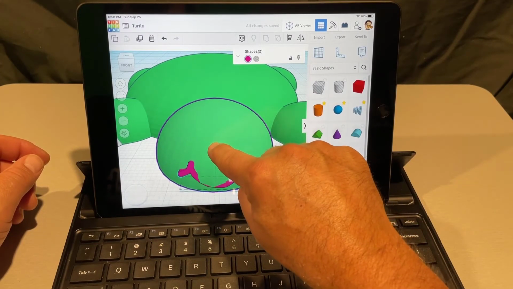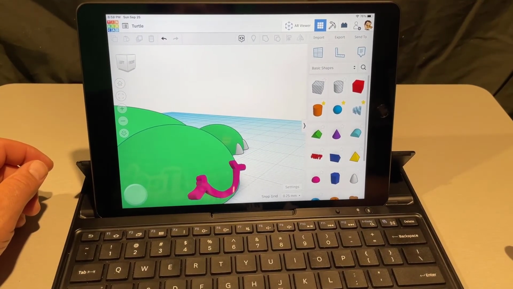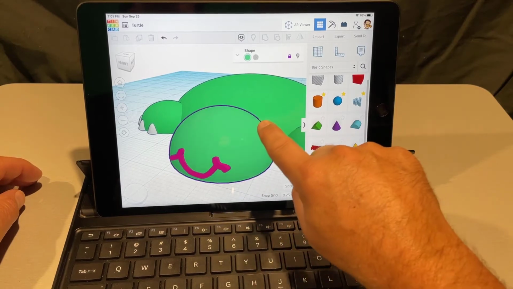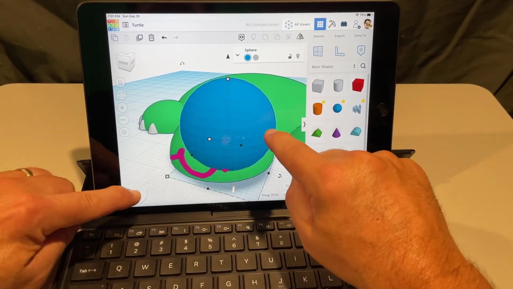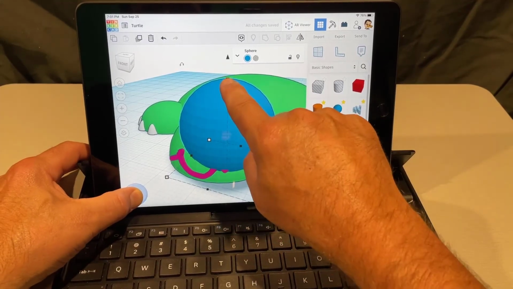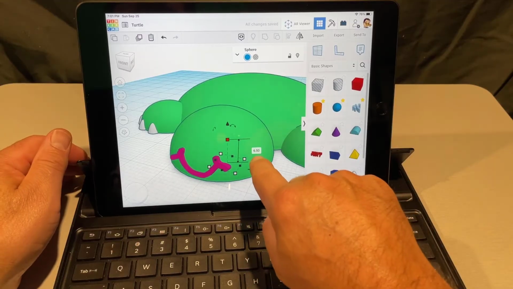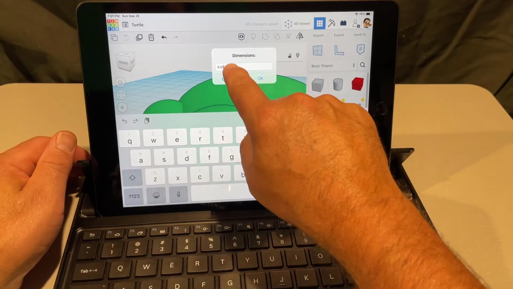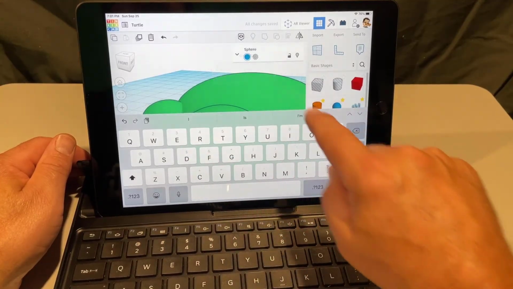Takes a few tries, but with a little patience, it can turn out pretty darn awesome. Alright friends, for eyes, we are going to go with a simple sphere. When you bring this out, don't forget, hold the shift and squeeze it down to a tiny size. Don't worry that that's in the way. I'm going to tell you that the number that we want to type for this eyeball, backspace, and we're going to put 4 and tell it OK.